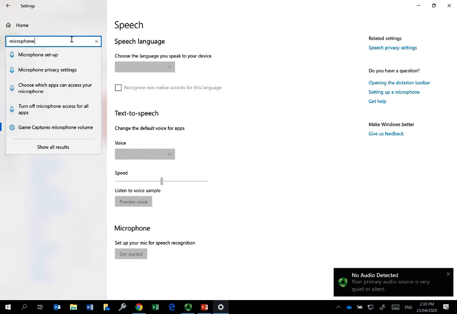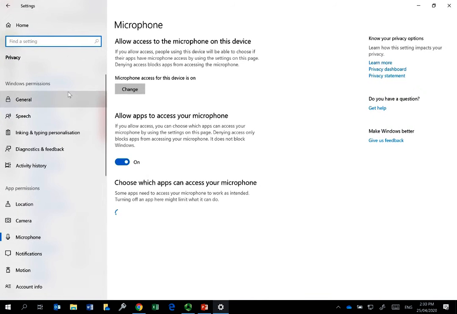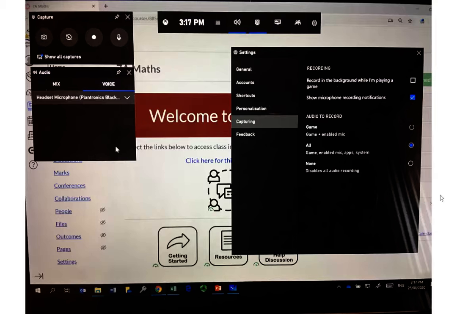So if you type in microphone into your settings, then you'll be able to see which apps can access your microphone and ensure that the game bar one is turned on. Once you press Windows plus G on your computer, it opens up the game bar features.